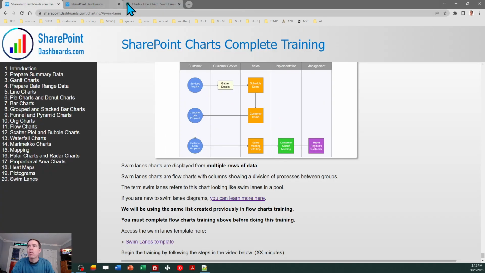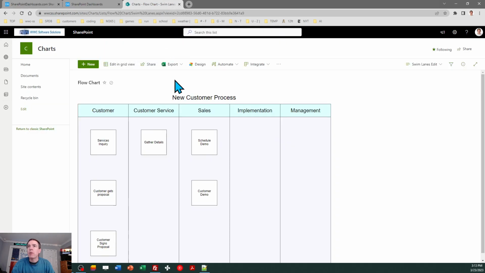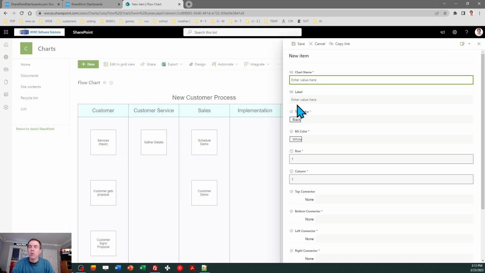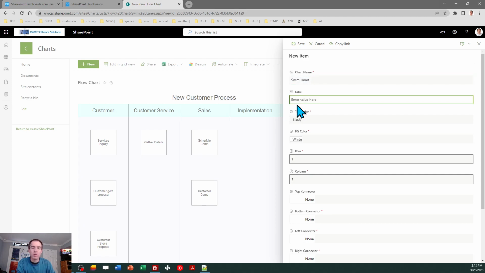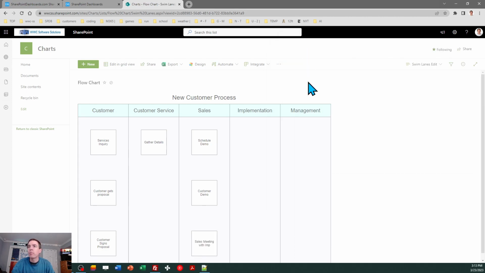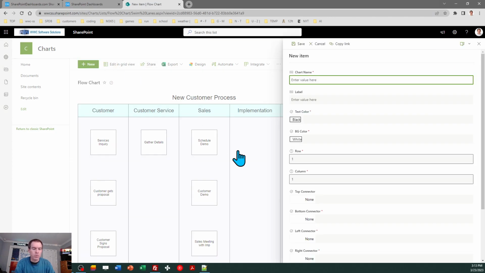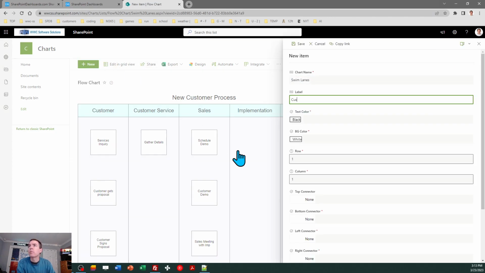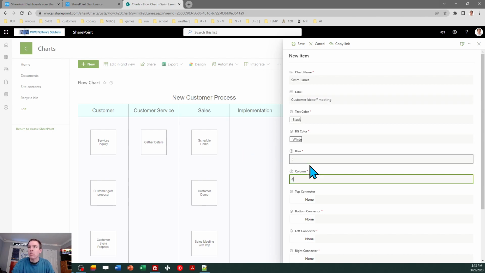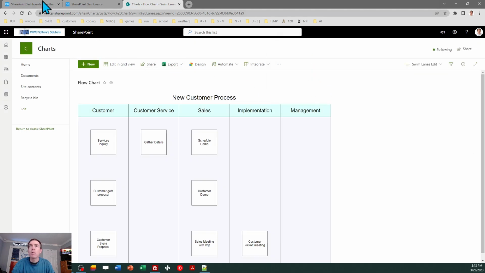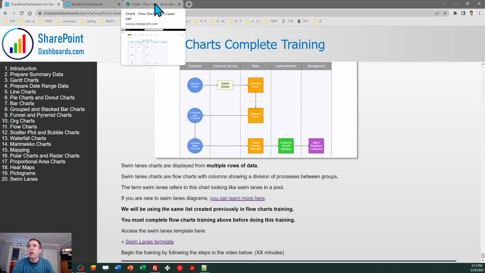There we go. Sales meeting with implementation. That was in row 3, column 3. Two more to go. Customer kickoff meeting. That's row 3, column 4. Save. And one last one. Management registers customer.